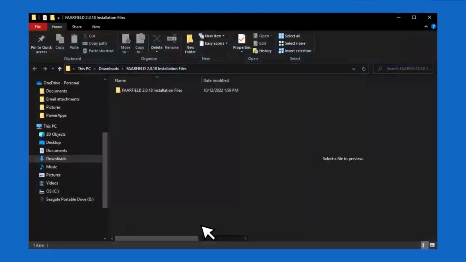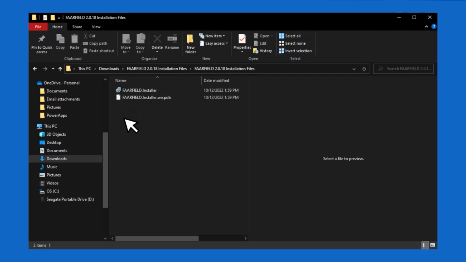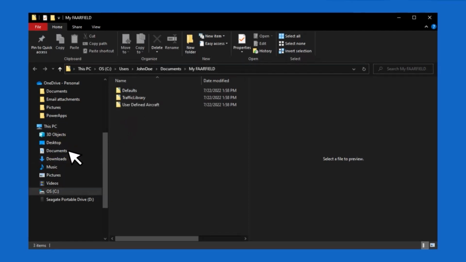To launch installation, double-click the file faarfield.installer. The default installation directory for this example is FAARFIELD 2.0.18, located in the user's program files directory. If this directory does not already exist, FAARFIELD creates it during installation. The working directory is the default location for storing job files and report output. This directory is where the traffic library, stored traffic patterns, user-defined aircraft, and various temporary files created during calculation and report generation reside.